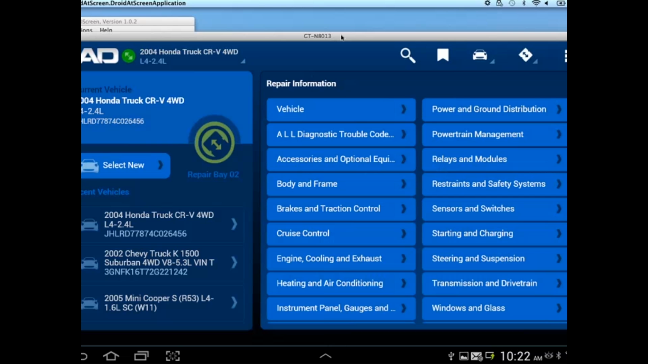The icon turns green, and as you can see underneath the green icon, it says Repair Bay 2. So no matter where you're at, you could select the main screen, and you know which vehicle you're connected to.